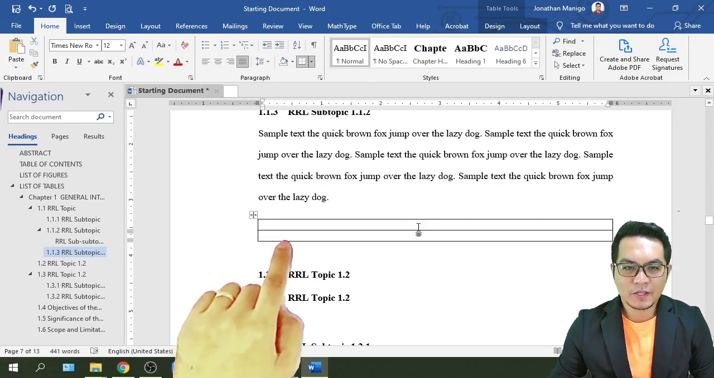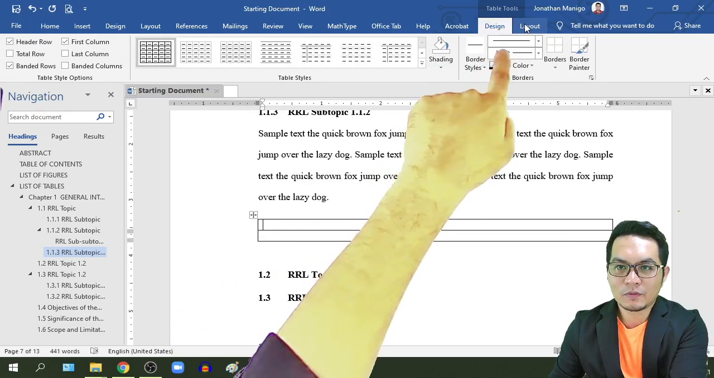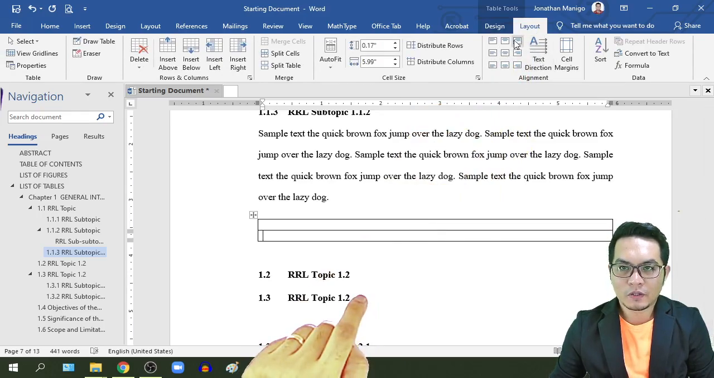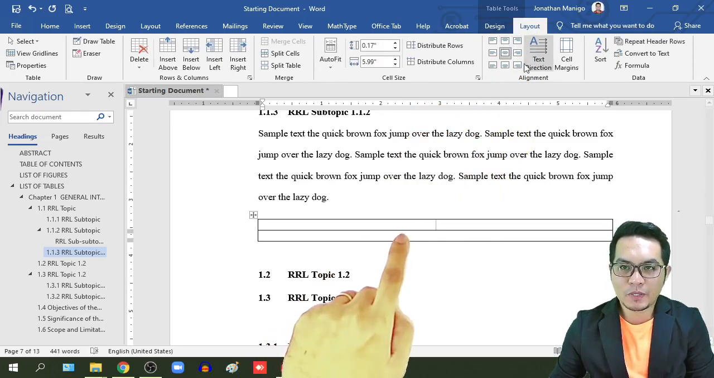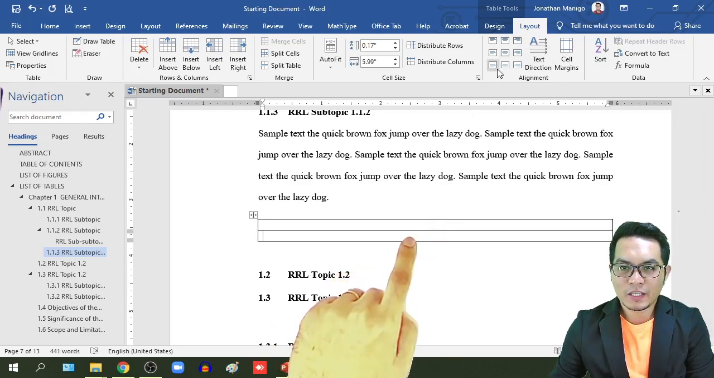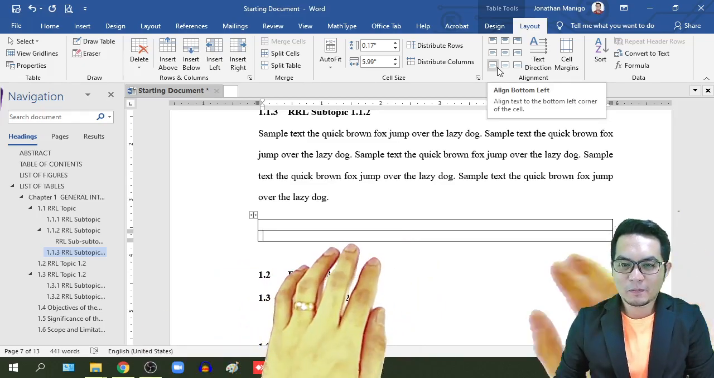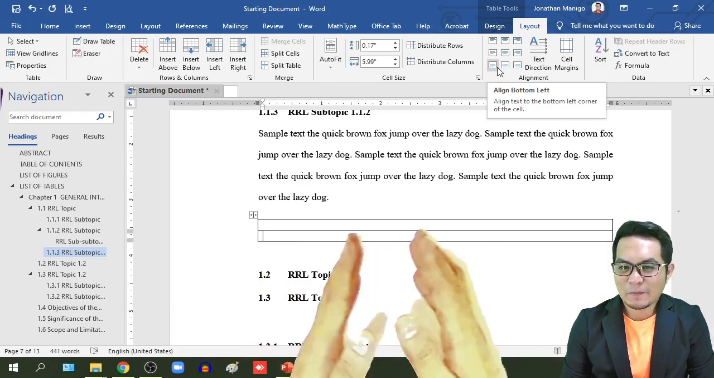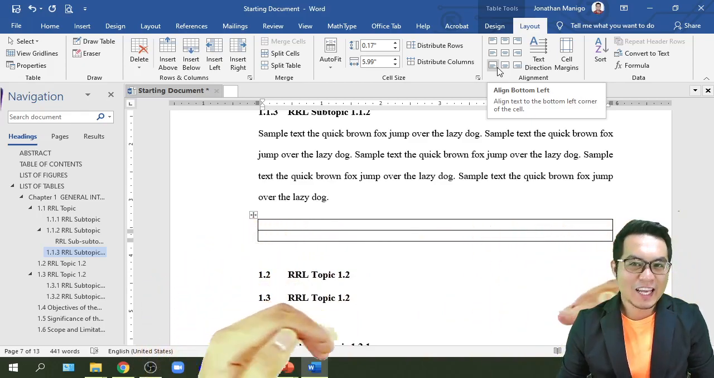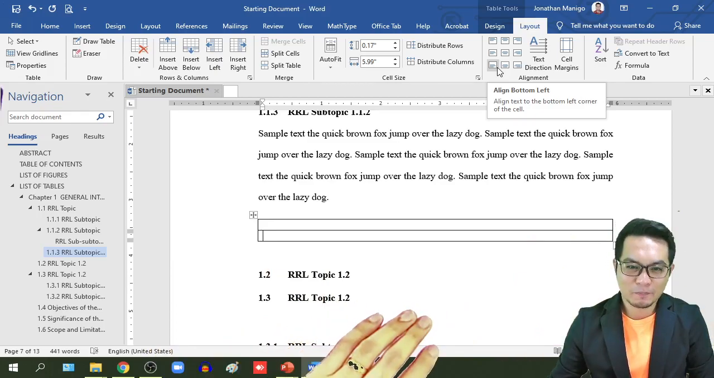So I'm going to insert a figure. For the upper part, the layout should be bottom center, and for the lower part, it depends on how long the caption is. If the caption is only one line, then it should be centered. But if the caption is multiple lines, it should be justified. That's the basic rule for figure captions.